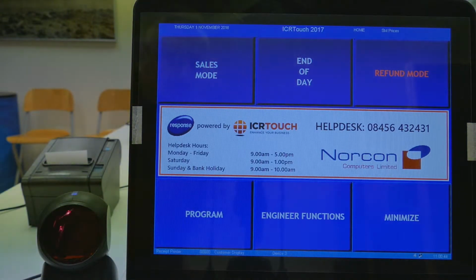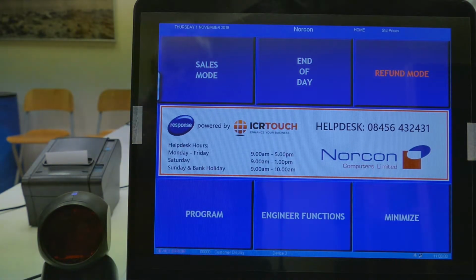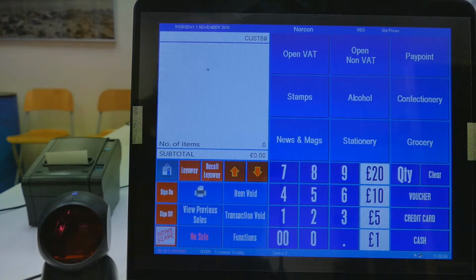Welcome to the Response EPOS system powered by Norcon computers and ICR Touch. This is the main screen menu that you'll see on our tills. So now if we just go into the sales mode, it's now what all operators will see.